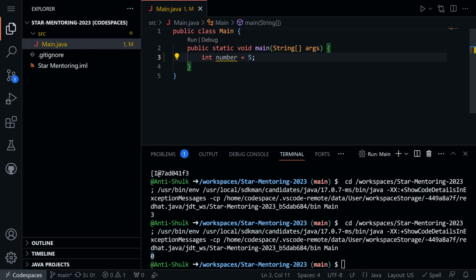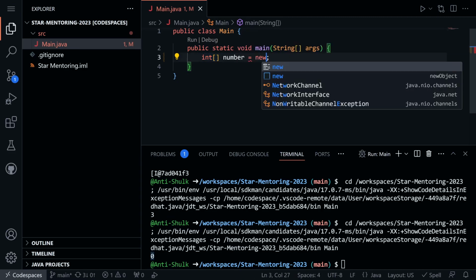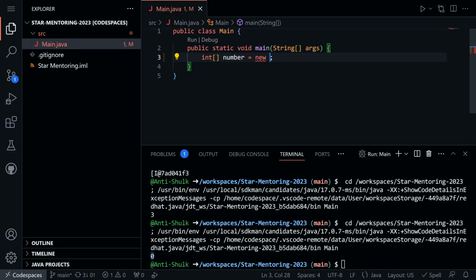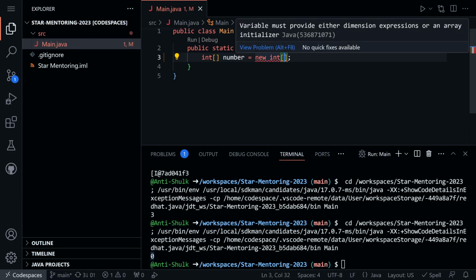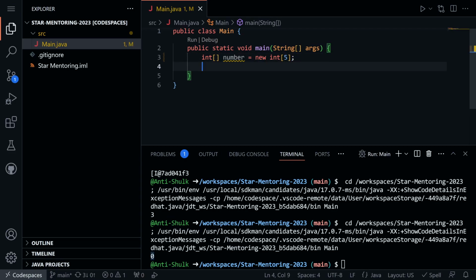But what if we wanted to create multiple numbers? Well, the syntax we use for that is two square brackets. And that's basically saying an integer array. And this integer array is a reference type. So that means we need to use the new keyword to create a new integer array. So we're going to say a new int array, just like this. And inside of it, it actually wants us to give it how big the array is. So we're going to say it's 5 elements big. And just like that, we have created a new number array.